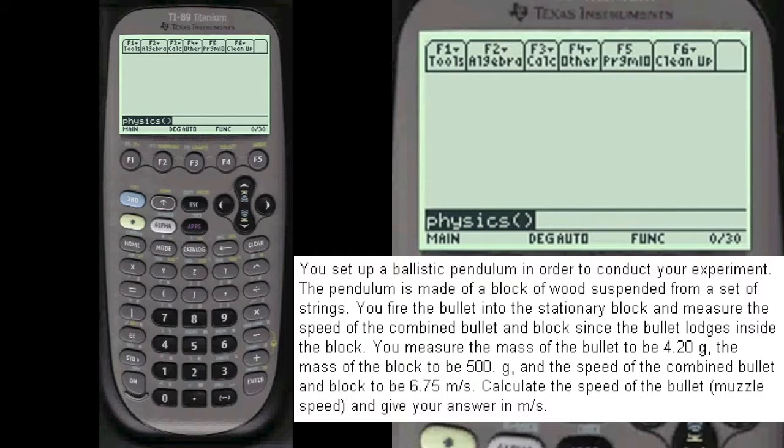You measure the mass of the bullet to be 4.2 grams, the mass of the block to be 500 grams, and the speed of the combined bullet and block to be 6.75 meters per second. Calculate the speed of the bullet, the muzzle speed, and give your answer in meters per second.